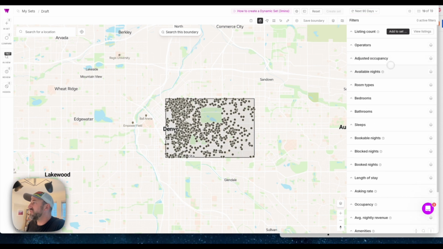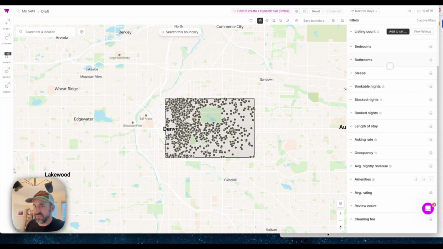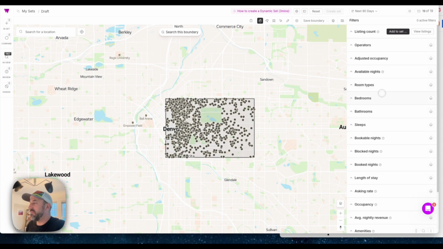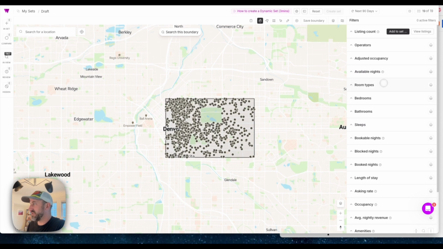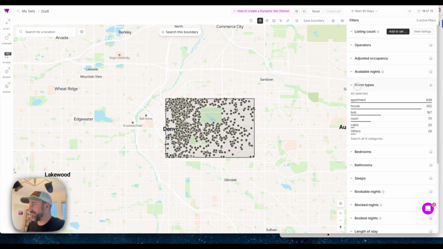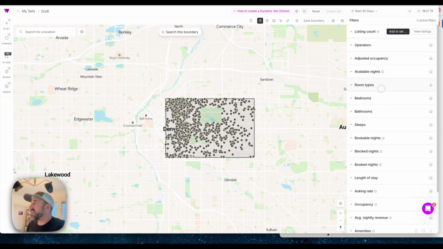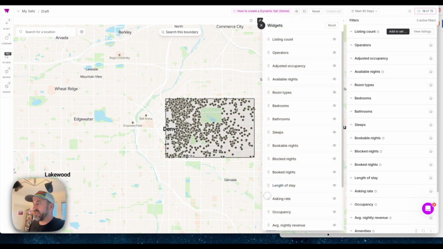Now, all of these filters, you're going to use different filters for different types of searches. For example, if I was just building a competitive set, I'd probably really value bedrooms, and I would value inventory type. Where do I see that? Room types, sorry. Room types. If I wanted to go compete against a particular operator, I'd probably value this filter.